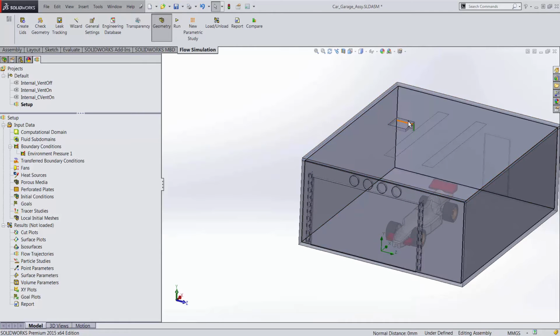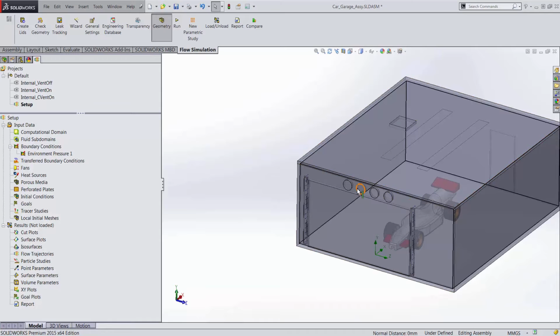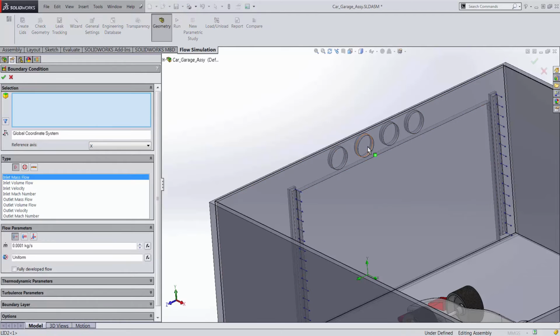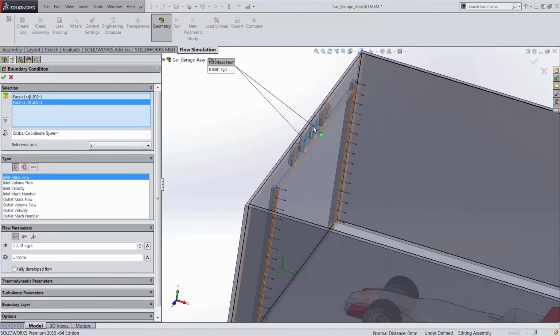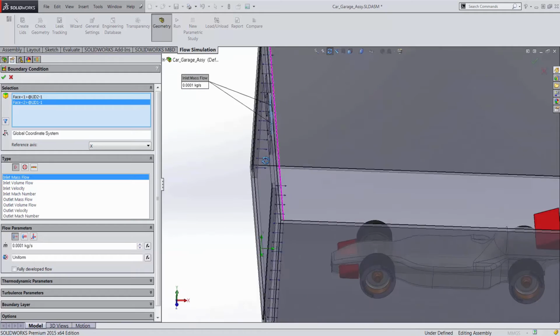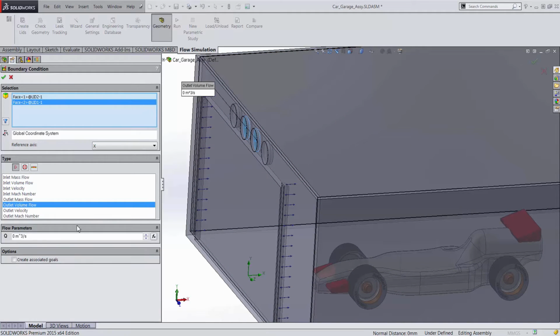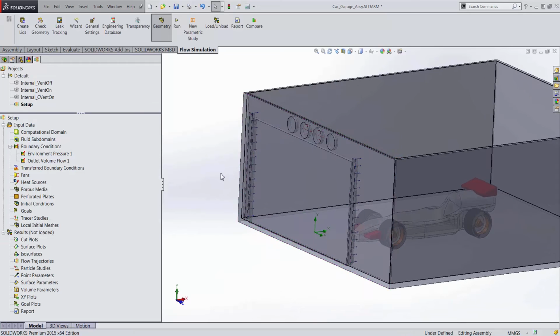In the same way, the next set of boundaries will be for your vents. So I'm just going to set up a flow rate at the vents over the garage door, that is. So I'm going to grab the insert boundary condition tool, grab both the surfaces corresponding on the side of the computational domain, specify a flow rate, and that's my internal analysis problem.